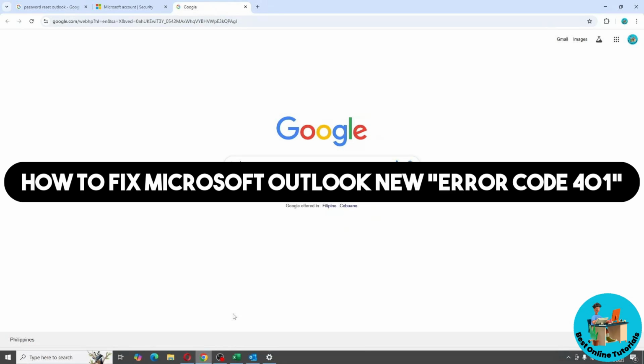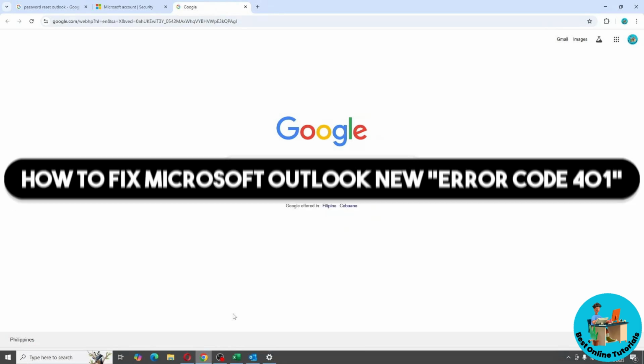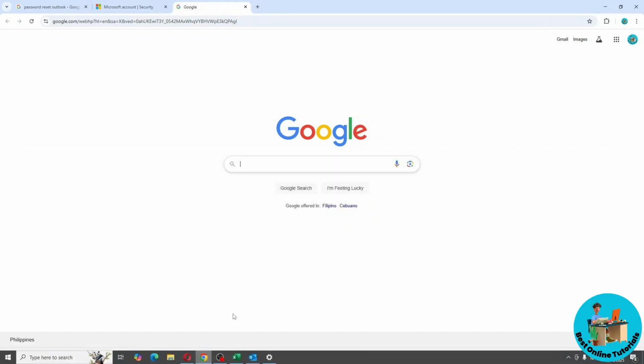This is how to fix Microsoft Outlook new error code 401. So guys, in order for you to fix this issue, what you could try to do first is try it on a different browser and you should be able to fix the issue. So just simply try a different browser and go ahead and try your Outlook.